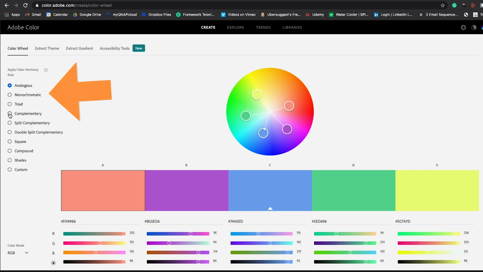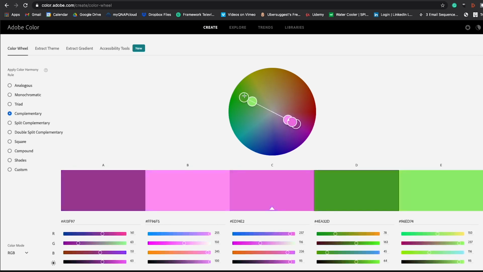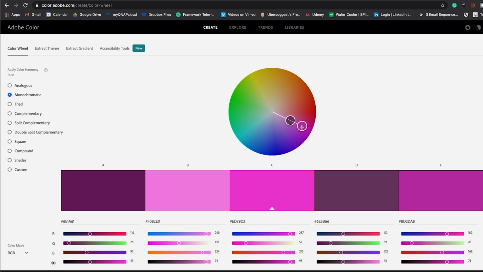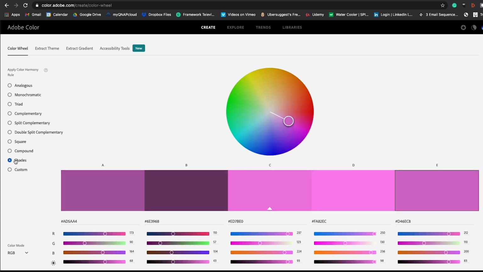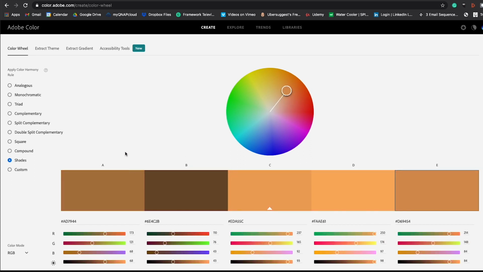For example, we could create a scheme of complementary colors, which are colors across from each other on the color wheel. We could create a color scheme from a monochromatic set of colors, which are colors of the same hue. Or we could use different shades of the same color. Once you've got a scheme that you like, you're going to want to record these numbers at the bottom, AD7944, which is the hexadecimal definition for the brown color above. You can see the hexadecimal definition for the other colors on the screen.